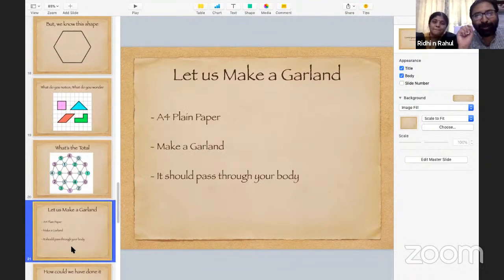Yeah. So now you have to bring an A4 paper again. And a very interesting activity we have for you guys is you have to make a garland. We want to honor all of you for coming to this workshop. So we want to make a garland and put it around your neck, not even around your neck. If possible, we need to try so that it passes through your body. The garland should be so long.